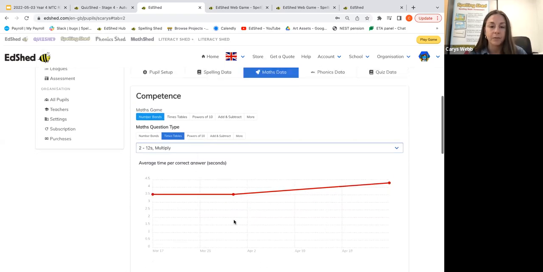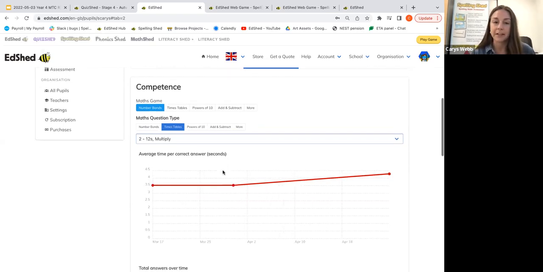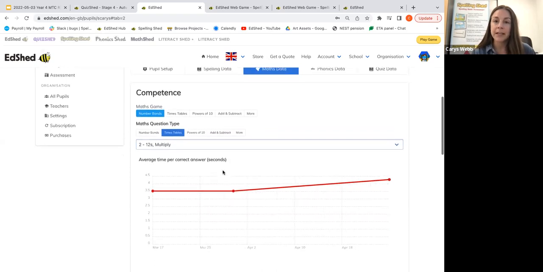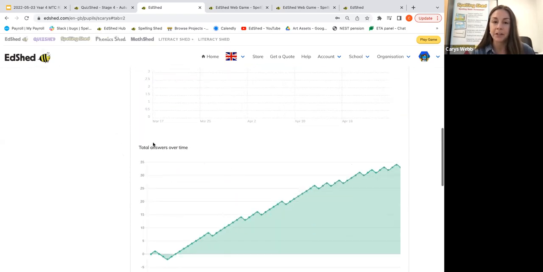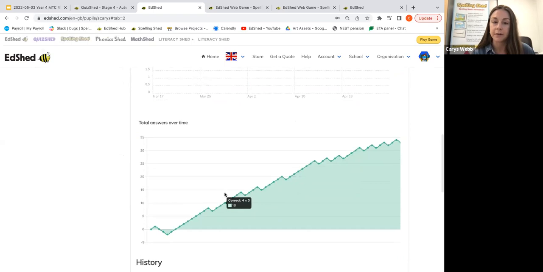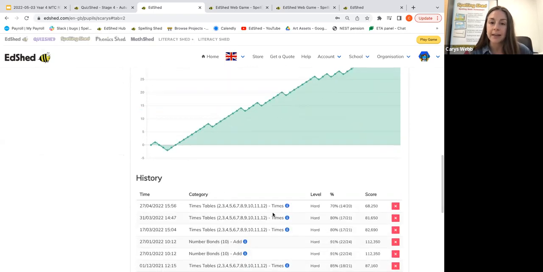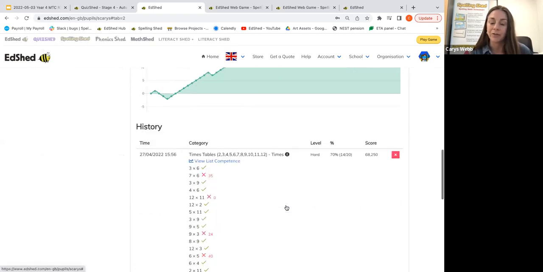We can see here, unfortunately, Scary Spice has actually got slower at times tables, so she might need a bit of intervention. But it comes up with a really nice graph that plots when they played it and how they're getting on, their average time per correct answer. So you can see lots more in-depth data in the pupils page. Total answers over time is growing, which is good. And then we can also look at their gameplay history and exactly what they got right and wrong.